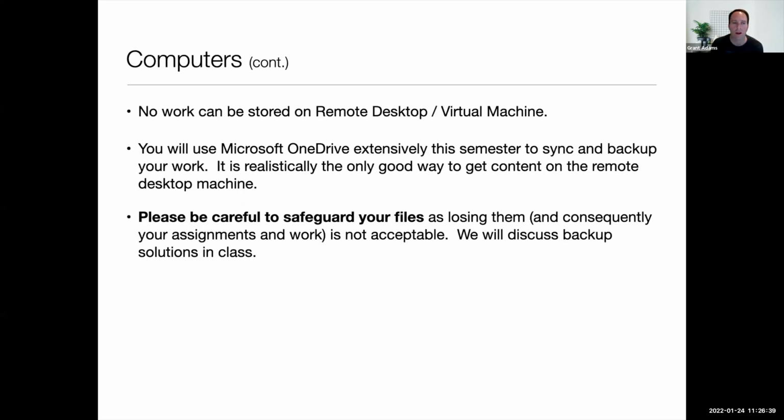It's important to note that no work can be stored on the remote desktop or the virtual machine, because if the machine restarts, you're going to lose your work. Or if it times out, there's a time limit on how long you can work on the machine. If you're not actively working, it'll kick you out. If that happens, if you have something saved, say on the desktop, you won't have it anymore, because when you log back in, you'll probably get a different machine. So it's important to make sure you're backing up your work.